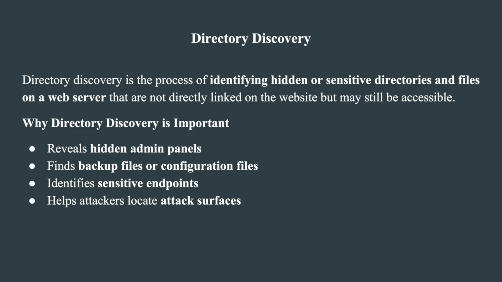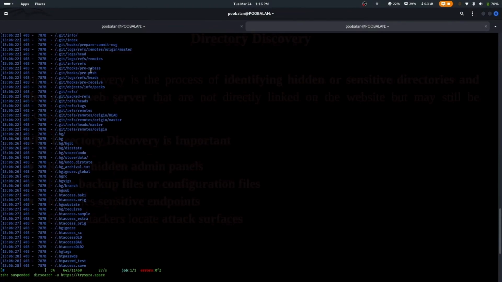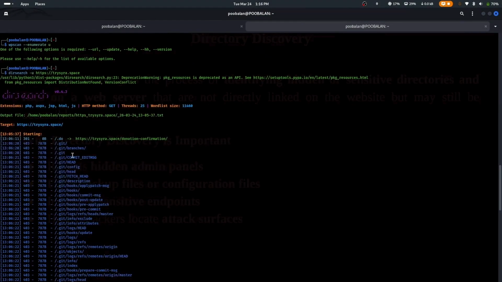Next is directory discovery, and directory discovery is the process of finding hidden directories and files on the web server. These directories may include sensitive endpoints such as admin panels, backup files, configuration files, and testing environments. Tools like DirSearch or GoBuster are commonly used to perform directory discovery and identify potential attack surfaces. I have already entered this command. It will show all the directories.